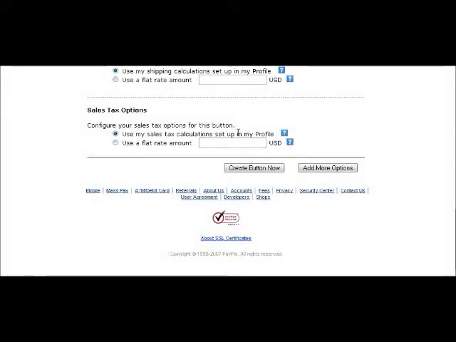Then your sales tax options. You have the same thing here in your profile. You can set up how you're going to charge sales tax, or you can put a flat rate amount in here. Now at this point you could either create the button or add more options. If you're going to send them to a download page, you're going to want to add more options.